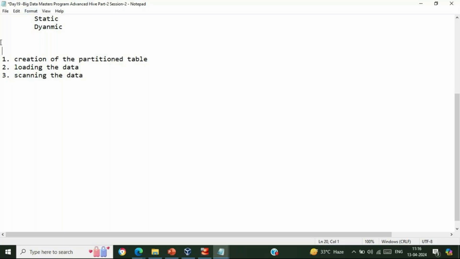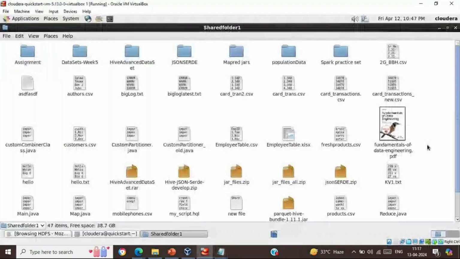So we are trying to understand the static partition, and in order to apply it, let me walk you through the data set. For this, we have a certain data set, the Hive data set.